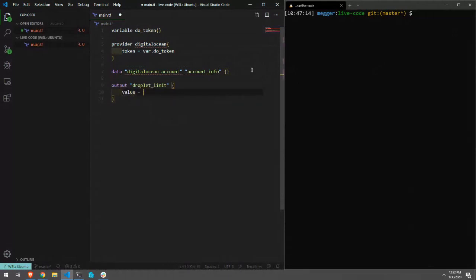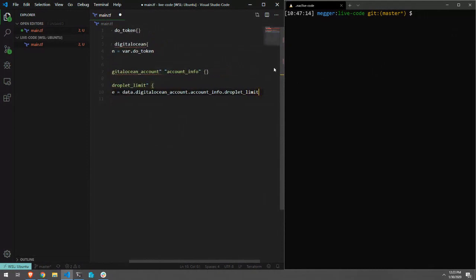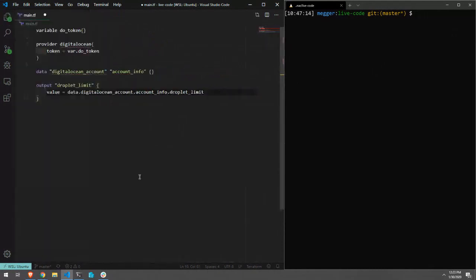And we're going to say value equals data.digitalocean_account.account_info.droplet_limit. Okay, and I'm going to pull this. Oh, if I get rid of this, we'll be able to see it all. Okay, so I just did a lot really quickly, and I'm going to go over it real quick.